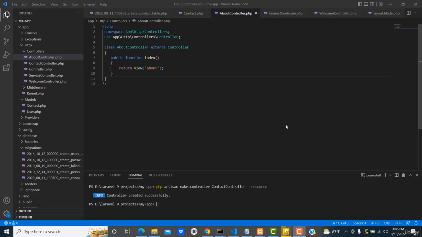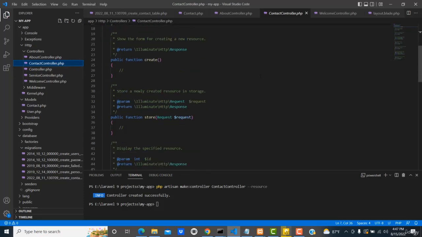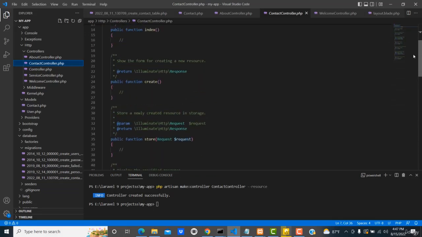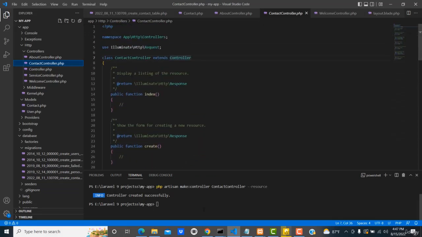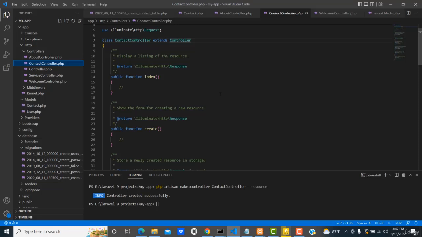Hi, welcome back. In our last video, we created the controller. So let's go back to the controller class. Click on ContactController. This is the controller we created in our last video. You can see this code was automatically generated by typing the command.